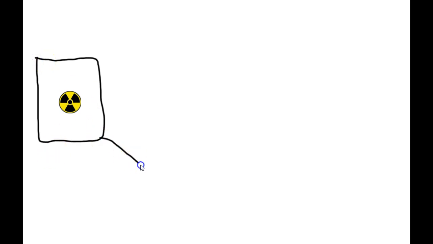Let's do a drawing of how a nuclear reactor roughly works. So we're going to start here with the radioactive symbol. This is, of course, where the radioactive material is going to be, in a large container called a nuclear reactor vessel.